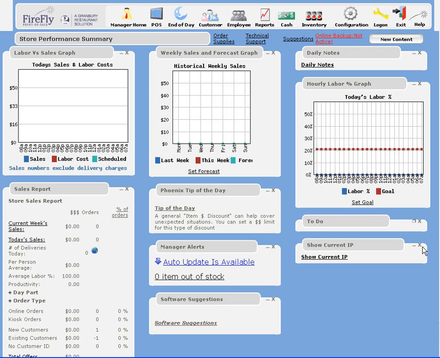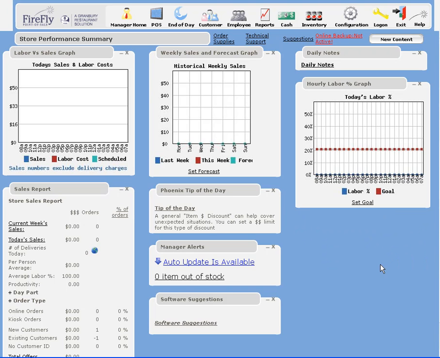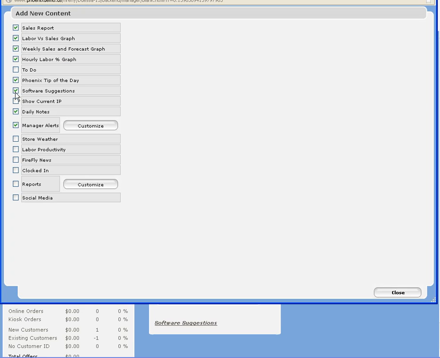Just click on the X to get rid of any modules you're not interested in. You can also click on the New Content button to make sure that you have all of the modules active that you might want to see. There's a few customization options here.